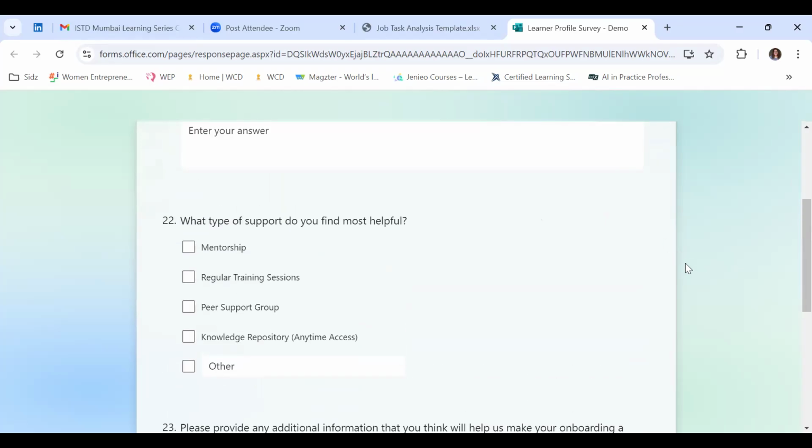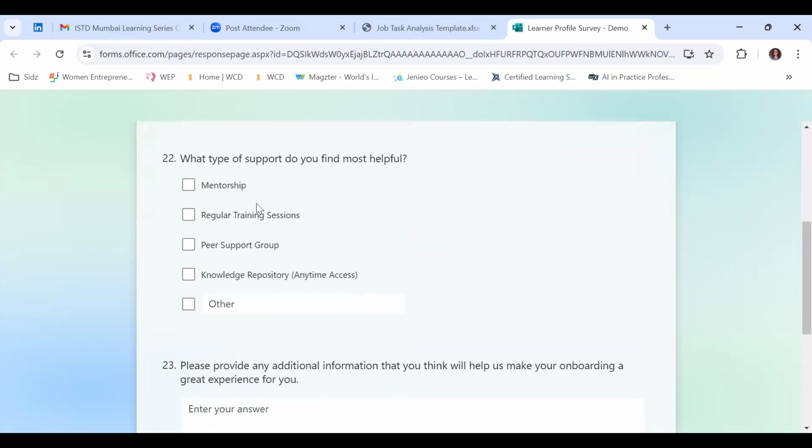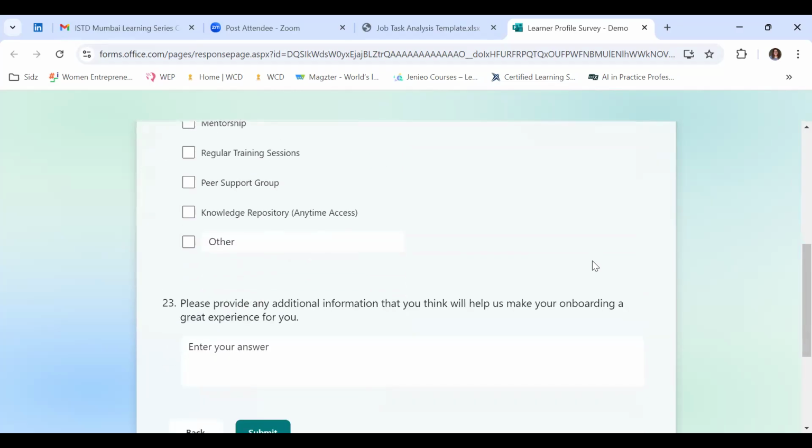But if you see the next question, it is multiple choice because we have some options for them. We want them to select what type of support they find most helpful. Like in case you need support, what is the method that you would prefer? So if they say knowledge repository, and a lot of learners say knowledge repository, we have to ensure that there is a central location with all the reference material, learning material, quick reference guides, which they can quickly refer to while working on the job.